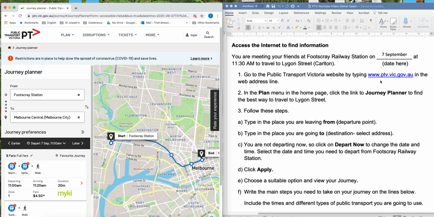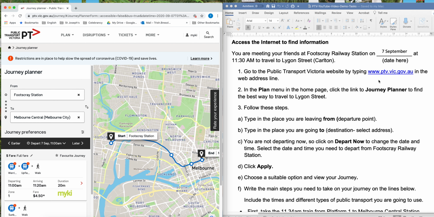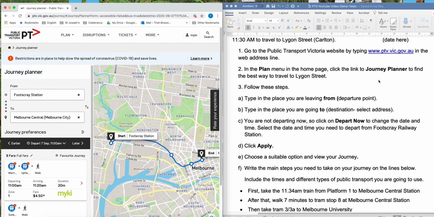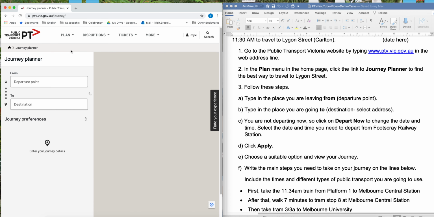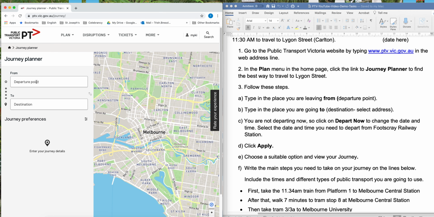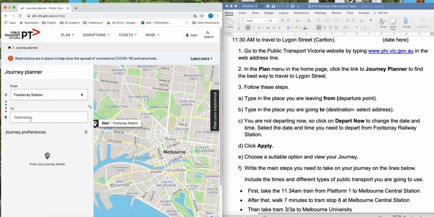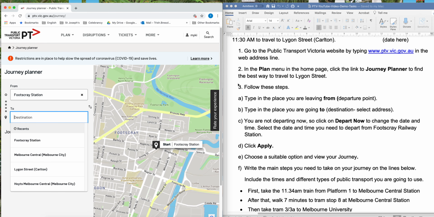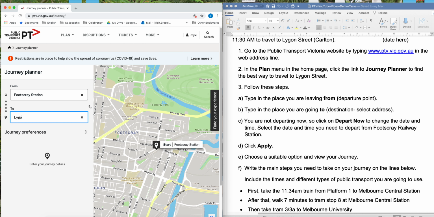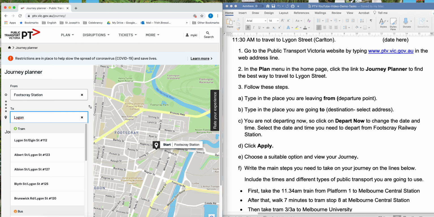So again, we go to the Public Transport Victoria website, and then we follow the same steps. So we go plan, journey planner, and our departure is again Footscray Station. Where we're going to Lygon Street. I actually have it in here already because I was searching for it. Now remember what I told you earlier. This is really, really important.